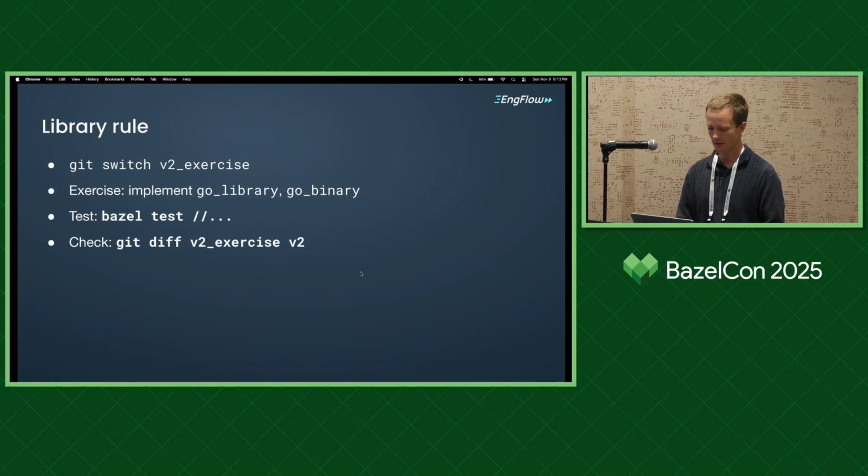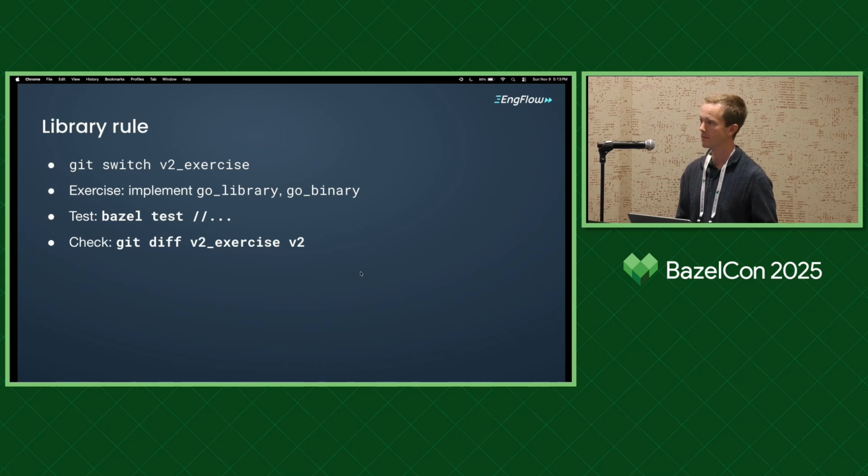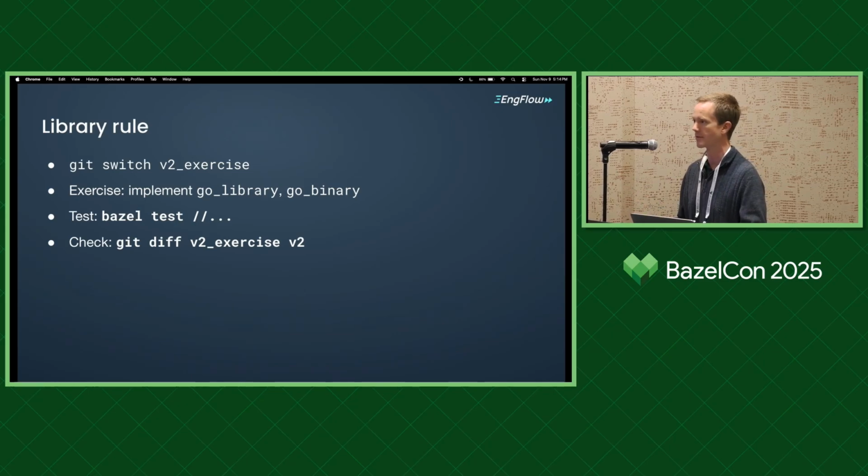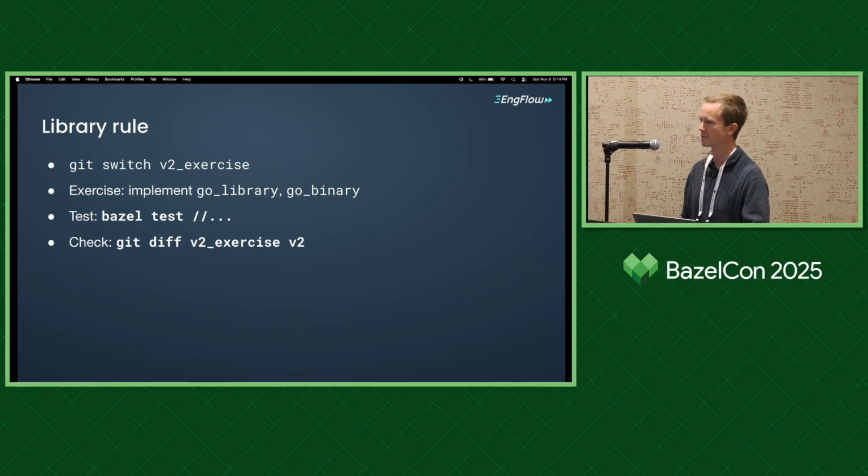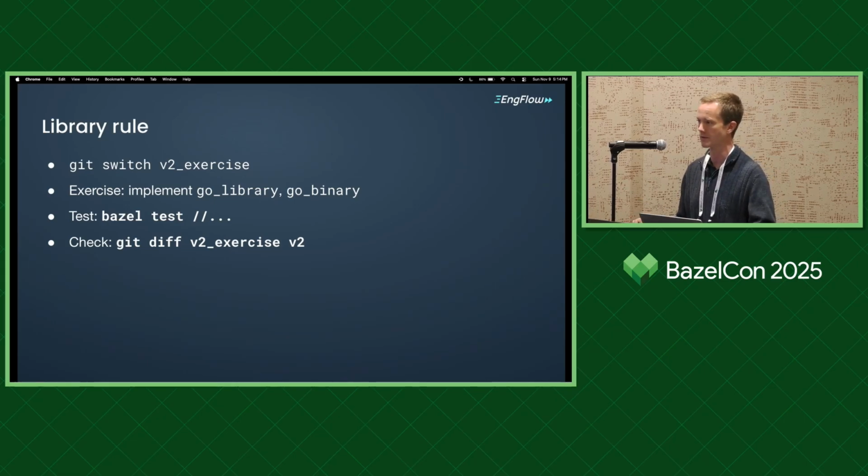Let's see. Does it mean that there could be a target that returns more than one provider? Yes. A target can have a list of providers. If you have something like Go proto library, you might have your Go providers and your proto providers. Almost every rule is going to need to return default info. So that is also a provider. It's one that's always in scope, but you can still think of it as a regular provider. And there are a few others too.